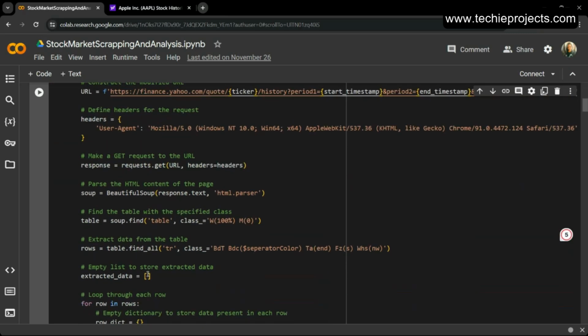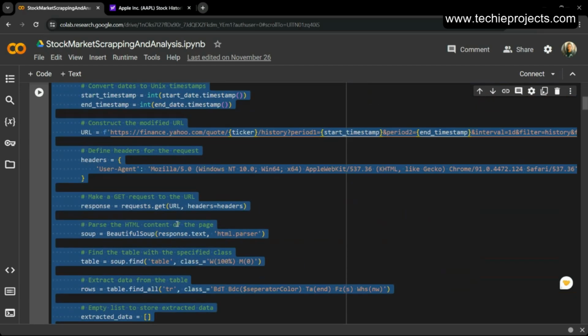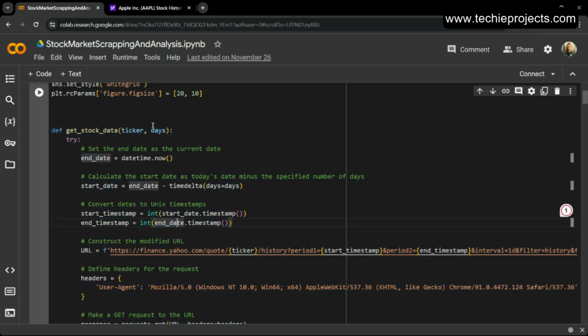And we have created a function. This is the function for web scraping. All of this function is nothing but for web scraping. So in the function what we are doing, we are just passing the ticker, the symbol, and the days: how many days of data we want, and what stock or symbol we want.